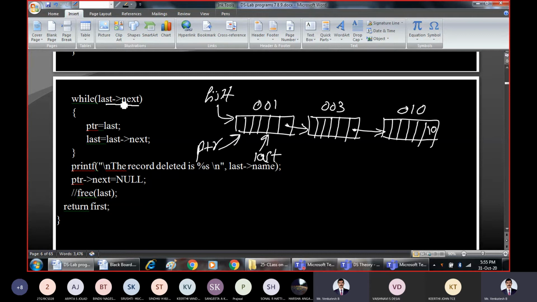While last pointer next is not equal to null. What is last? Last is this one. Last pointer next is what? Node 3 is existing. The condition is while last pointer next is true. When it is true, enter the loop, then PTR equal to last. Then last equal to last pointer next. So make last point to the next node.